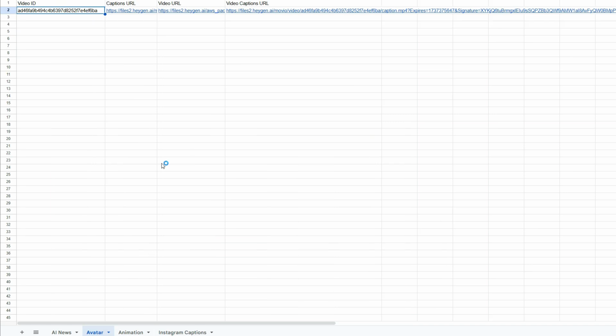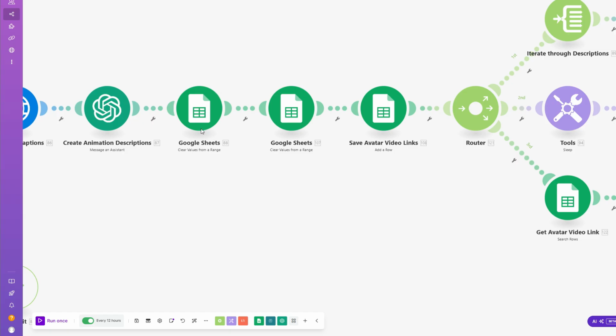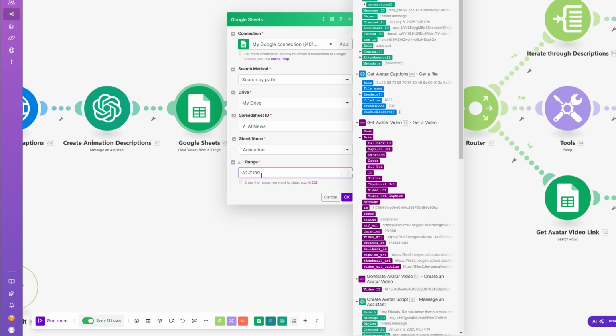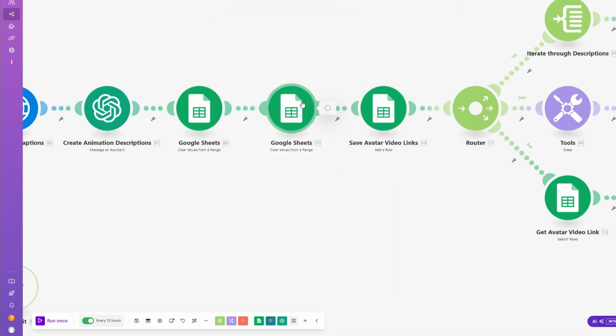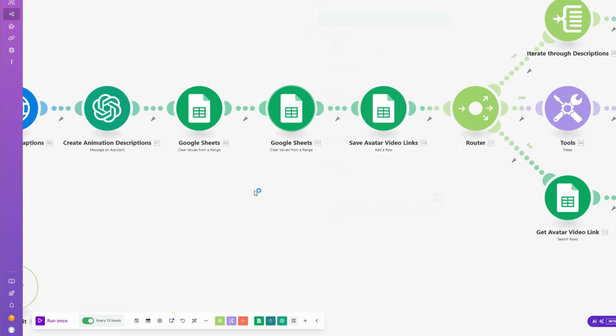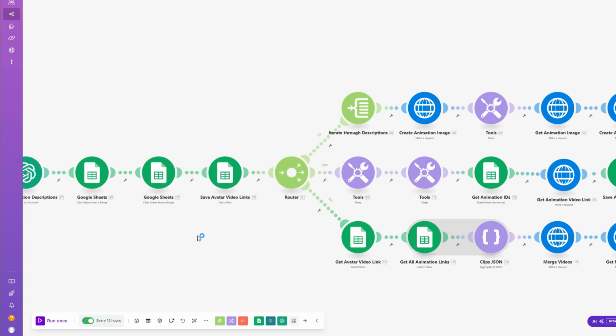So before we proceed forward, we'll just delete all these rows to clear up and put new information here. And here we delete the animation sheet from the range of these numbers, and here we delete our information about the avatar. After we cleared those rows, we will save the AI avatar video information to our Google Drive.